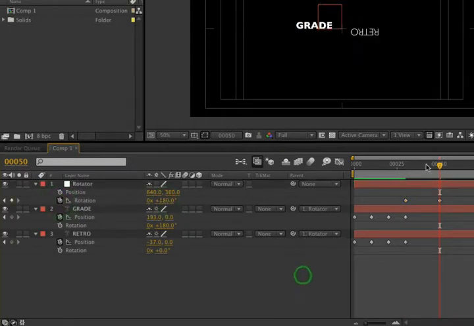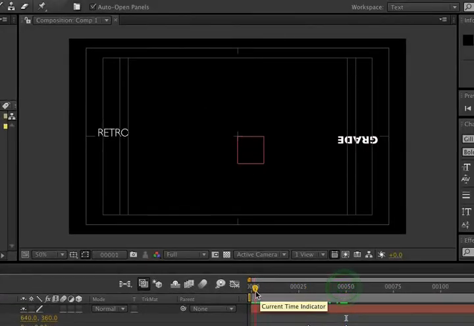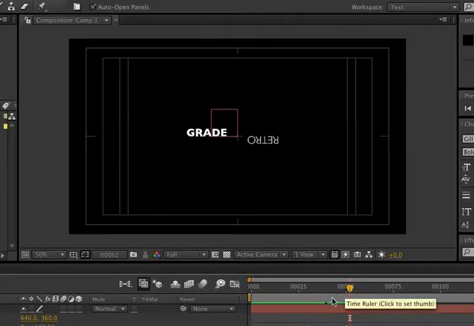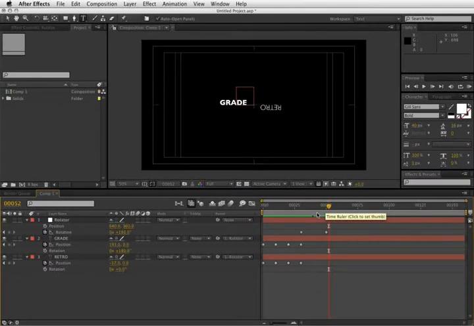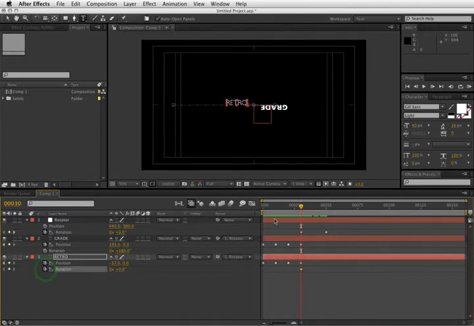Since both the text layers are parented to the null, naturally, rotating the null rotated both of the layers. However, we only wanted the grade layer to swing around so that we could read both of the layers right side up. So now going back to frame 30, let's set the keyframe for the rotation of the retro layer, and then move back to frame 50 and set a rotation value of -180. This way, the retro layer will remain upright as the null swings around. That's because we rotated the null 180 degrees positive, so when we rotated the text layer 180 degrees negative, we get a net rotation of 0.